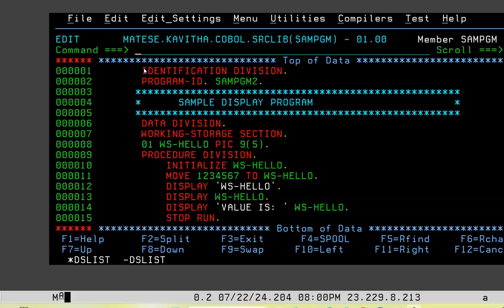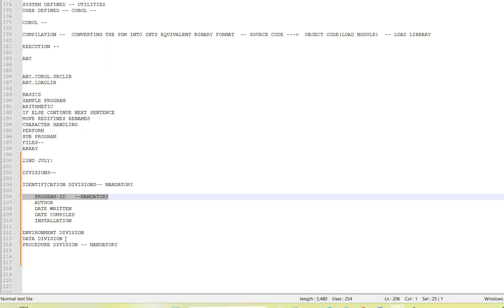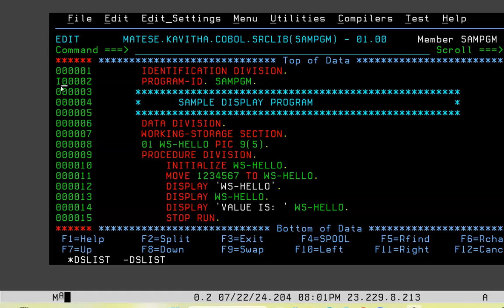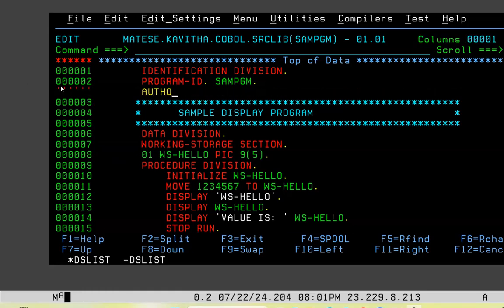So here if you see, first of all I have to write identification division, that is compulsory. Then the next line will be program ID and the name of the program. Author is who has written the program. If I have to write author, if you write the program, you will write your name like this. So this is how it goes.